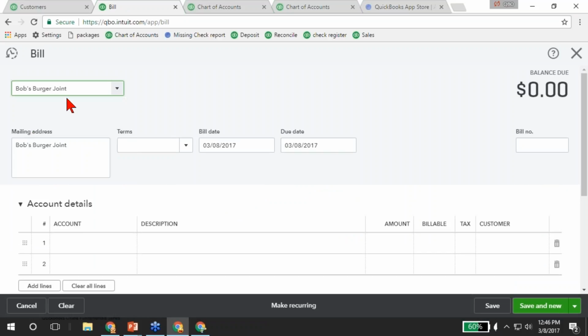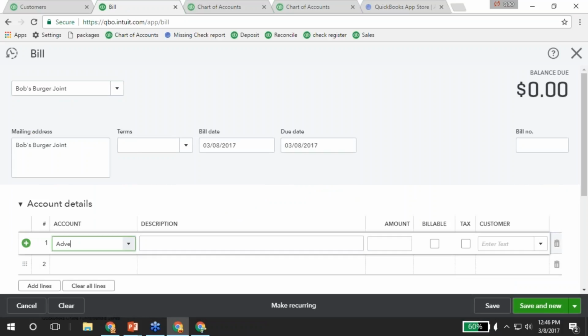I'll choose Bob's Burger Joint because he's at the top. And let's pretend we're paying Bob for some advertising because he's going to put our ad on the back of his receipts so his customers will see it every time.